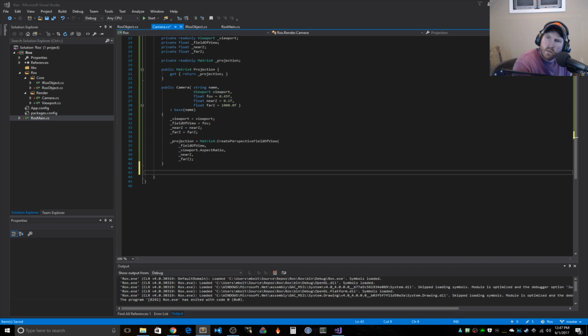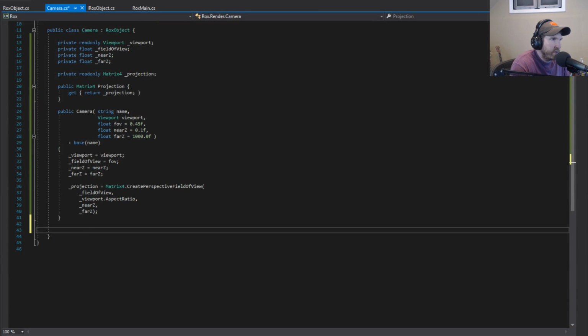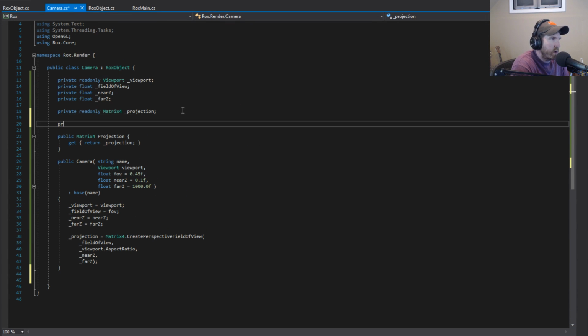So interesting. How do we calculate this guy? Oh, I think that we have a new class that we want to really pay attention to called, let's see, OpenGL.Frustum.